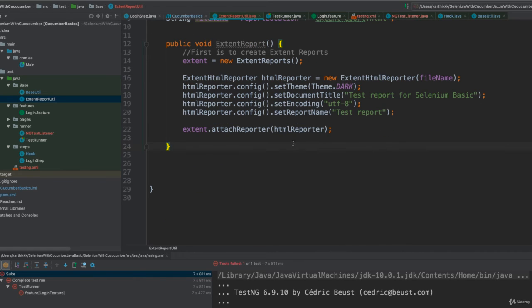And then we are going to be adding some screenshot features as well. Basically, if any test fails, we are going to be adding a screenshot along with the failure. For that, I'm going to be creating one more method. I'm going to call this extend report screenshot, and then I'll be adding some of the code here.